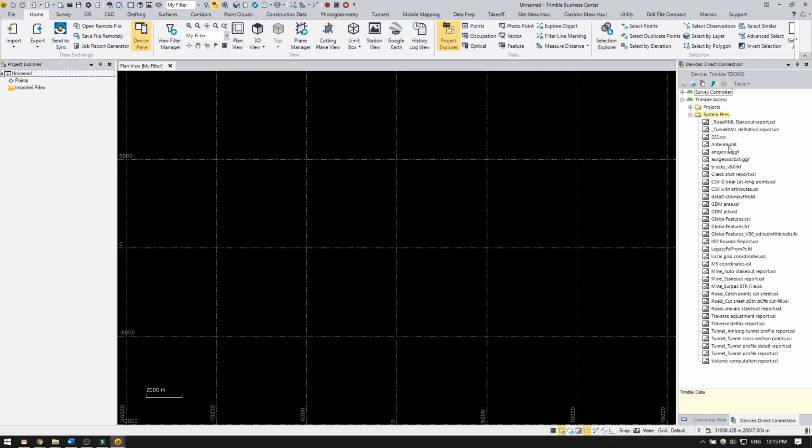Once the tree node is expanded, there are two folders named Projects and System Files. The System Files folder contains feature definitions, GUI definitions, and other global projects-related data.